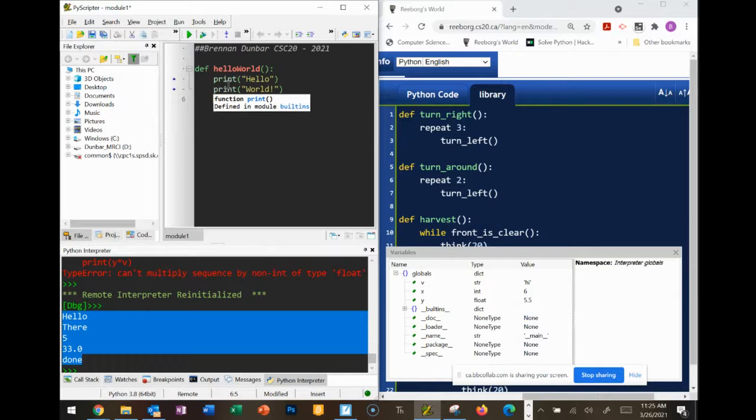And white space is as important in our regular Python as it is in Reborg. Things need to be indented properly. Things need to be spaced properly. Otherwise, your program's not going to work.